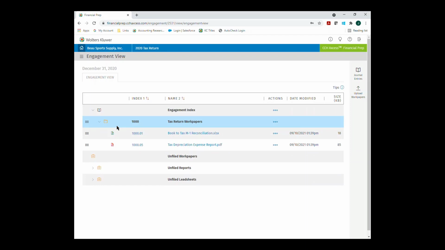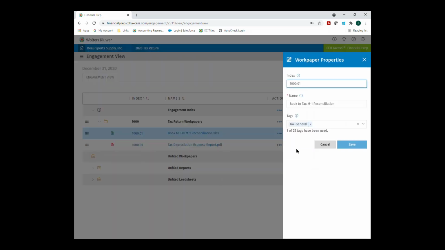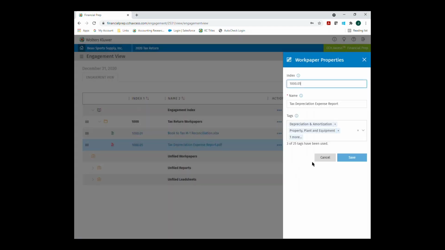I have a folder for tax return work papers where I have a booked tax reconciliation and a tax depreciation expense report. If I click on them, it will download them, and then I can work on them and then re-upload them. So you'll see an option on the right-hand side to upload. You can also tag the work papers. That way they're associated with particular items. So this first one I just have as tax general, but my depreciation expense report is tagged to depreciation, amortization, property, plant, and equipment, and so on. And we'll see those tags again later as we get into the software.